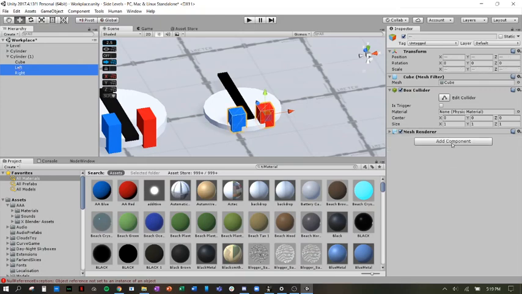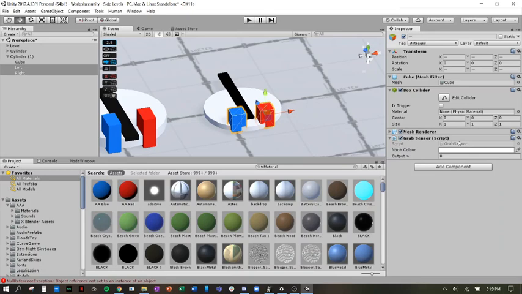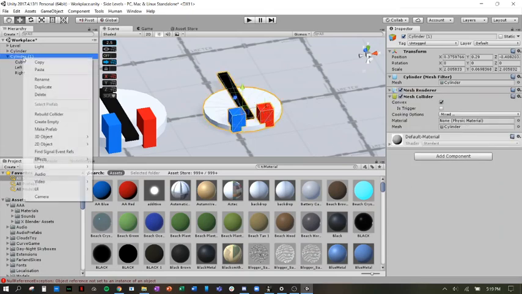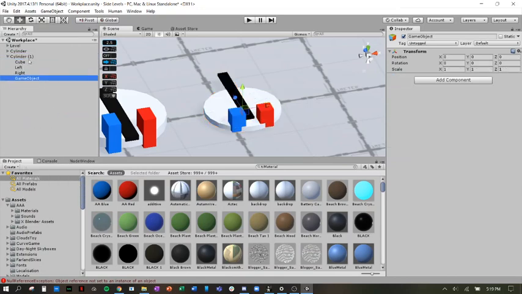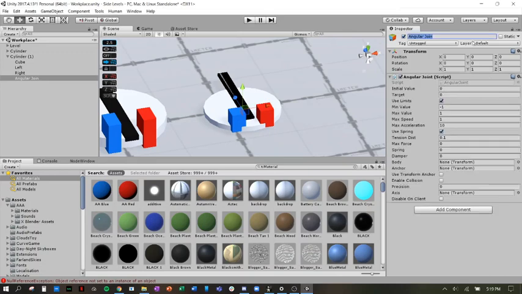Both of these, if you select them both, you want to add a grab sensor so that you can know when you grab them. And then I need to add my joint. So I'm going to create an empty object inside the cylinder and call it angular joint. Oops, missing the T. And then add a component, angular joint. This cylinder you need to drag over and make the body of the angular joint.